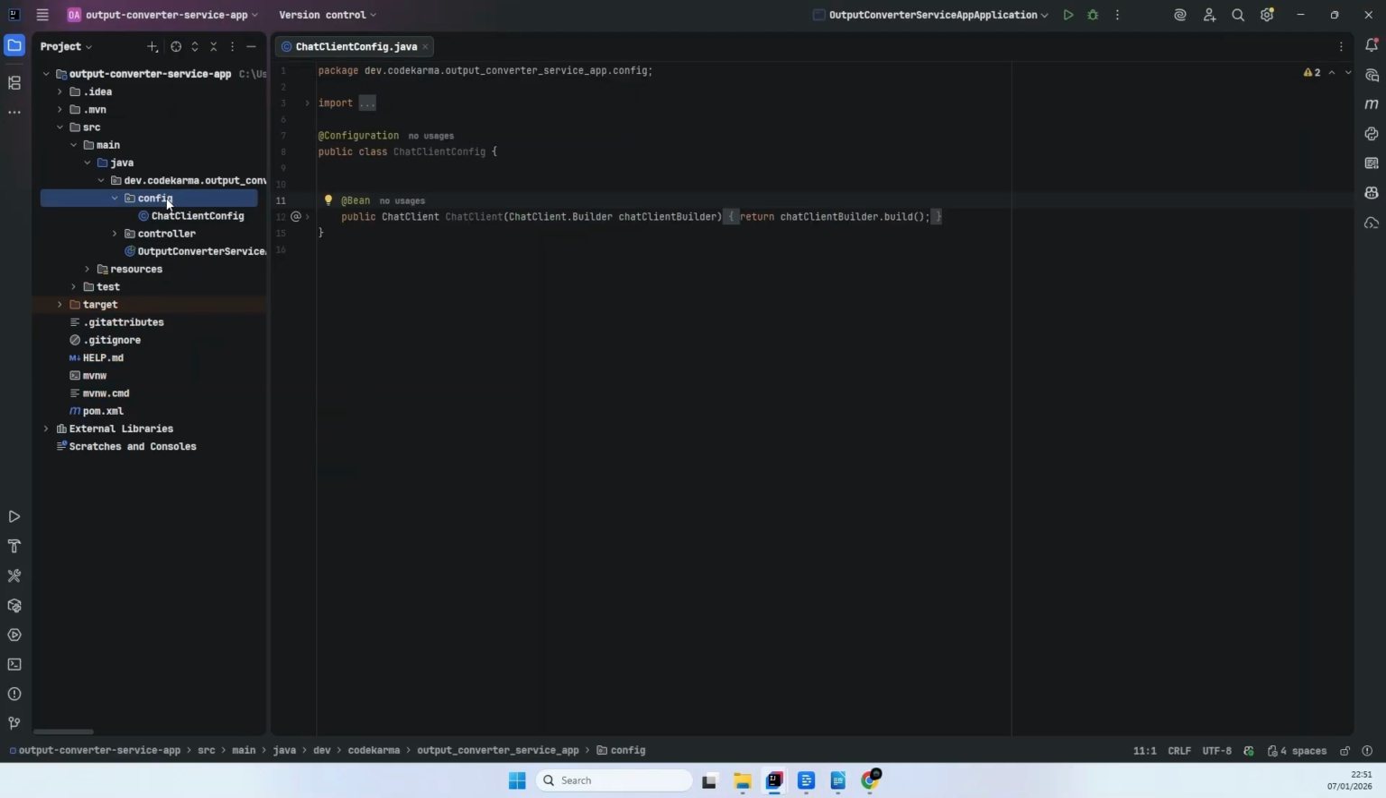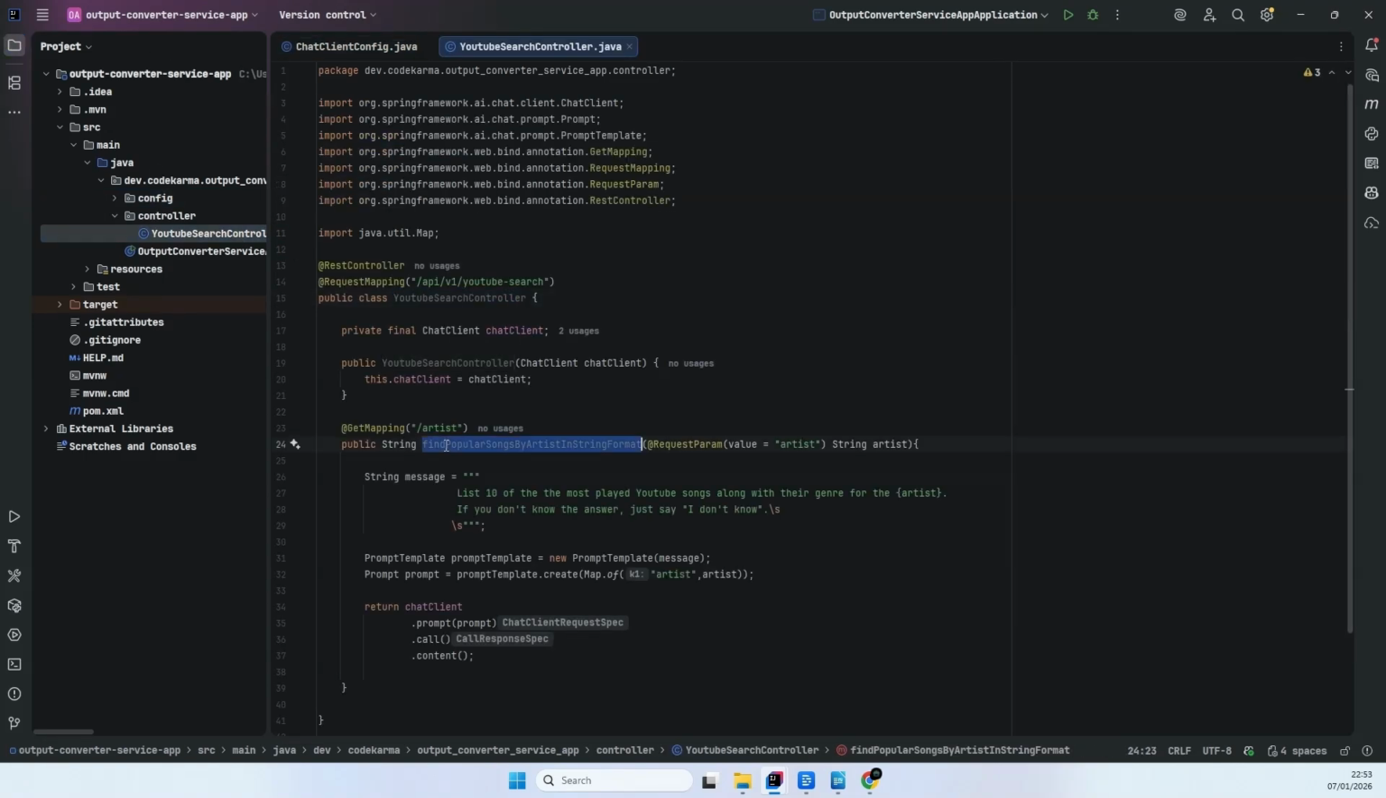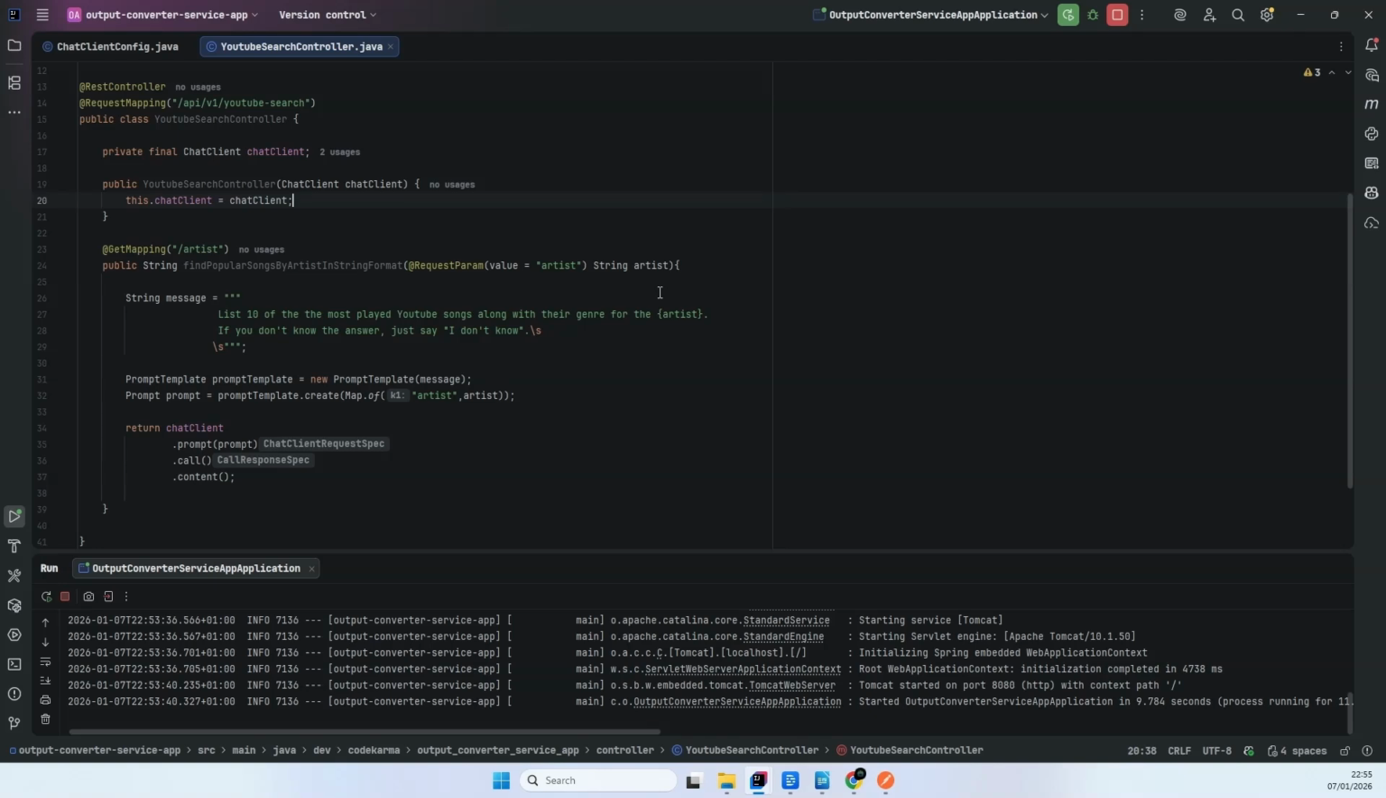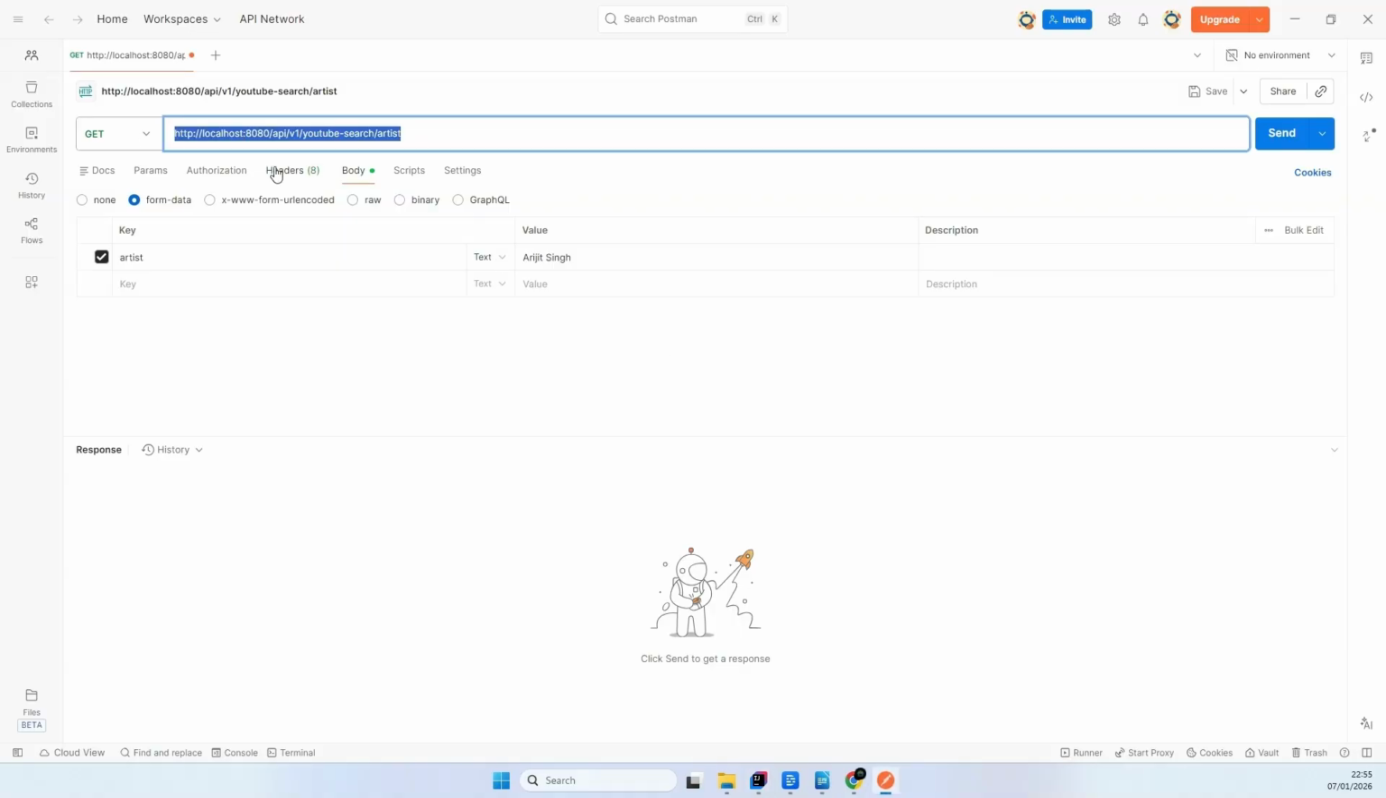Okay, so I have copied the config, which is creating the chat client. This client is responsible for sending prompts to OpenAI and receiving the response back. Then I went ahead and also copied the get mapping that we created in our last video. I'm going to run our project, and first we will see how this get mapping is behaving and what output we are going to get. So let me click on start. Our application has started, so I will move to Postman to test this API. Okay, this is our endpoint and I'm going to click on send.